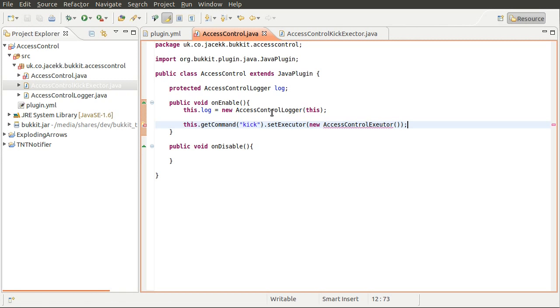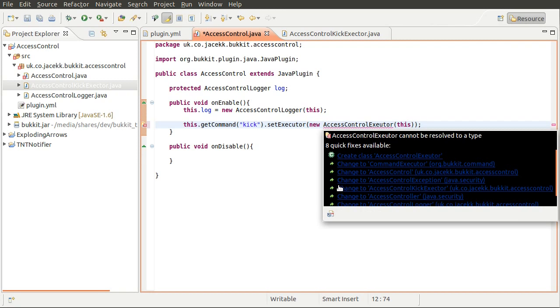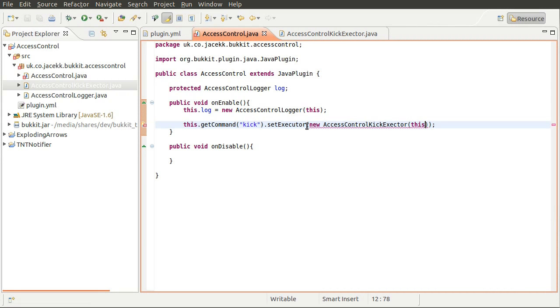And because we're going to need to access the logger, we need to be able to access the actual plugin, so we're going to pass in this here. And also I'm going to spell that right, which is presumably what's wrong with this. So here's a somewhat useful thing that Eclipse can do. If you spell a class name wrong, it gives you suggestions, and if you just look down the bit in brackets and look for one that starts with your package name, that's usually the one you want. So just an easy way to fix typos, basically.